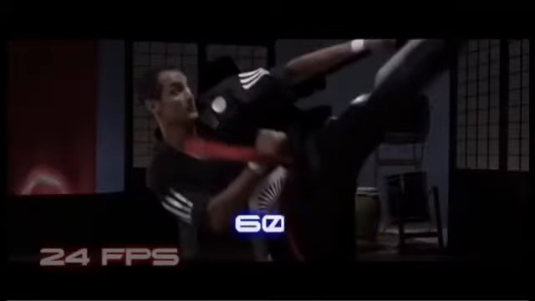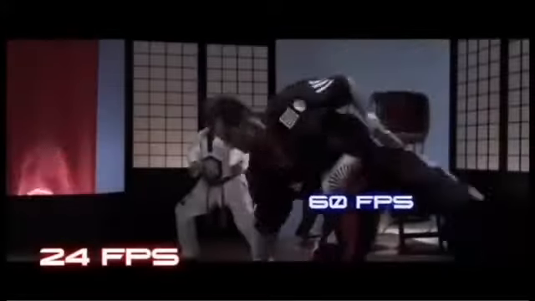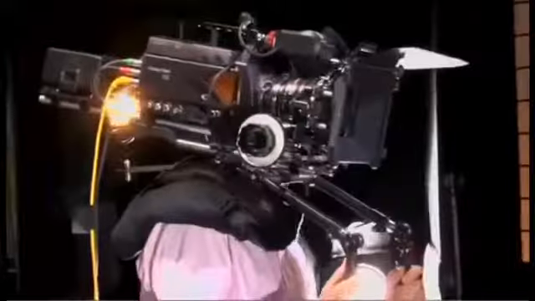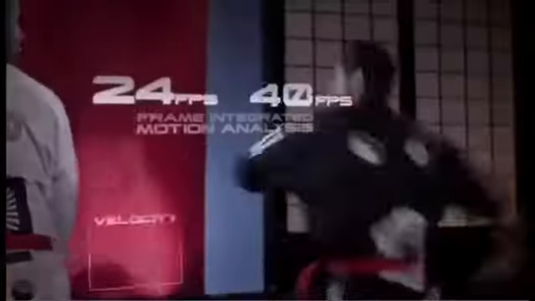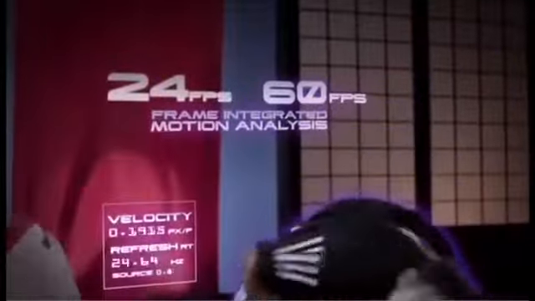We simply make a movie that combines both 24 frames per second and 60 frames per second where it is needed. If you were making a film, you could decide, I want this film to have the film look, or I want this scene to have the frame integrated motion analysis. We can use this for Dragon Force. The fight scenes would be shot with this technology.